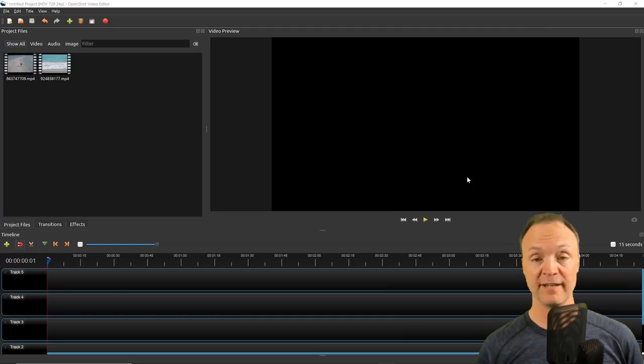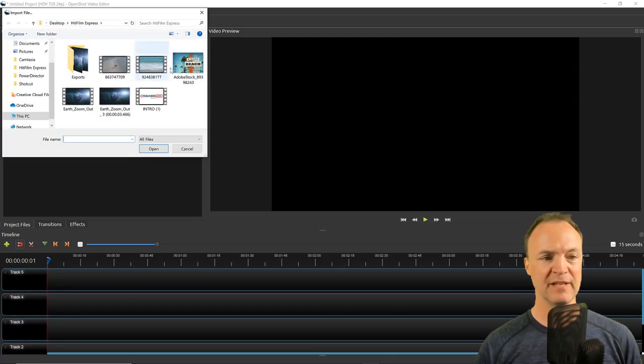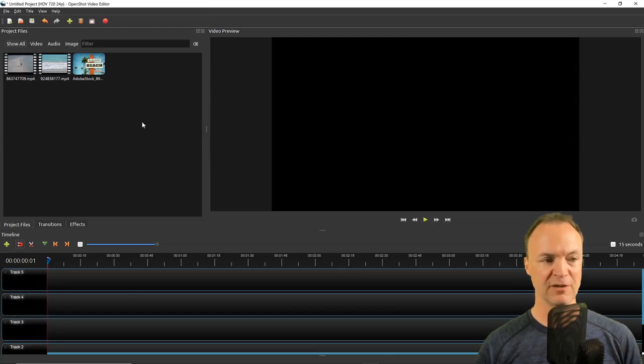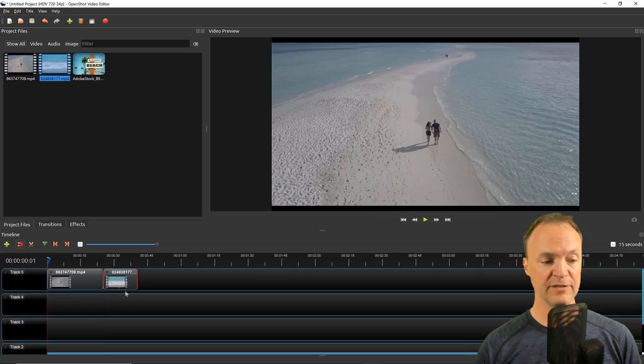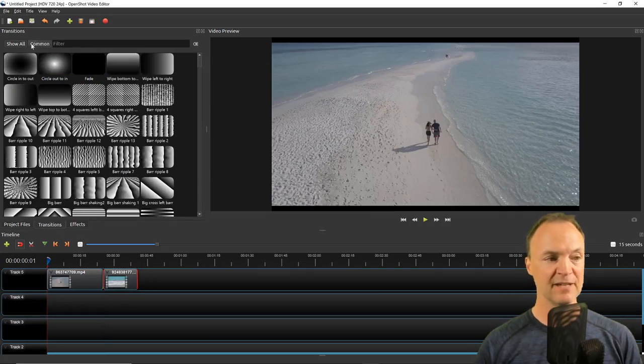Simplicity is what OpenShot is all about. You can see inside the program, nothing looks overwhelming to this. You bring in your clips very easily just by hitting here to import them, and you can go ahead and pick your different images or audio and it brings it in. Drag them down into your tracks. You can see how quickly you drag them, and then you have transitions and effects that you can grab and bring over on top of these.